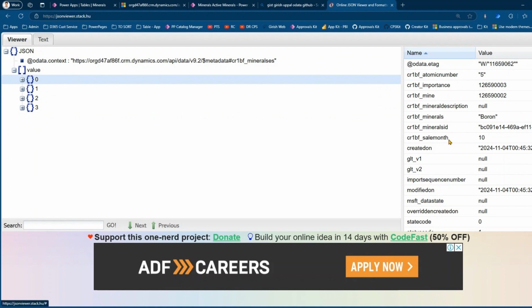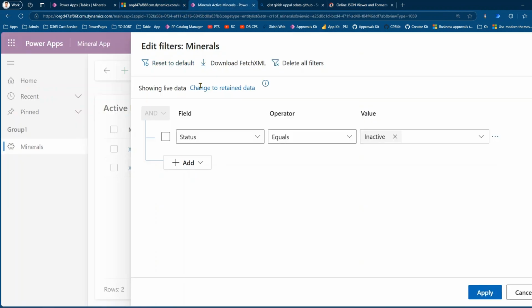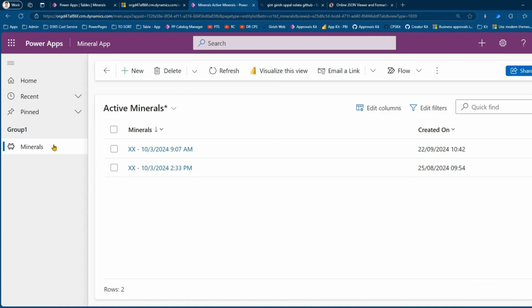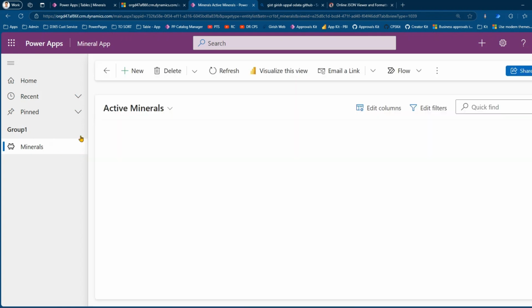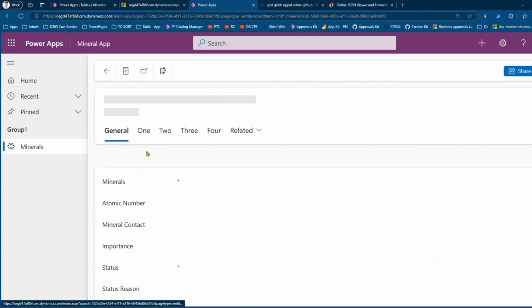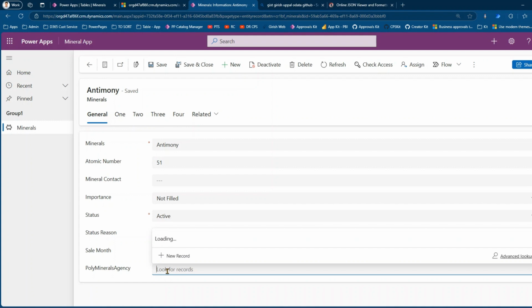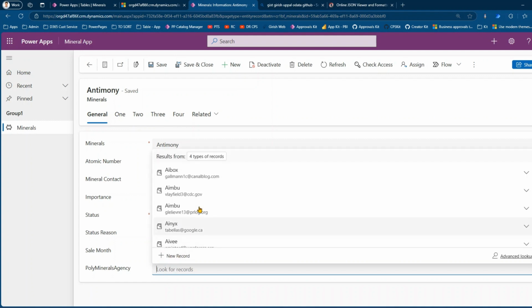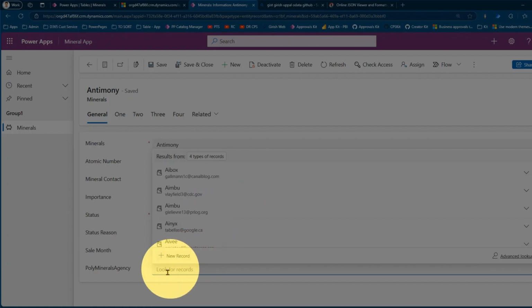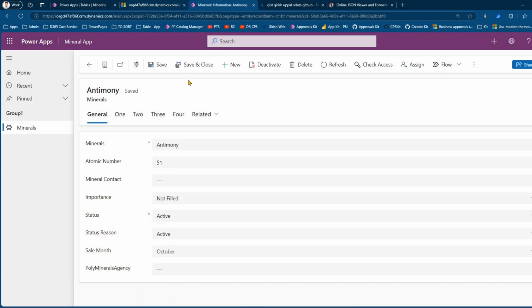And also you can do a lookup. Now if you see over here, we have a lookup column, right? So let me go into the minerals again, and here if I go into one of the records, you see this is a lookup. This is looking up to one table, right? Now you can do that as well. So this is looking up to a table that I've just created called Olympics, and it is looking up to the contact within that Olympics record. Now you can even do that.